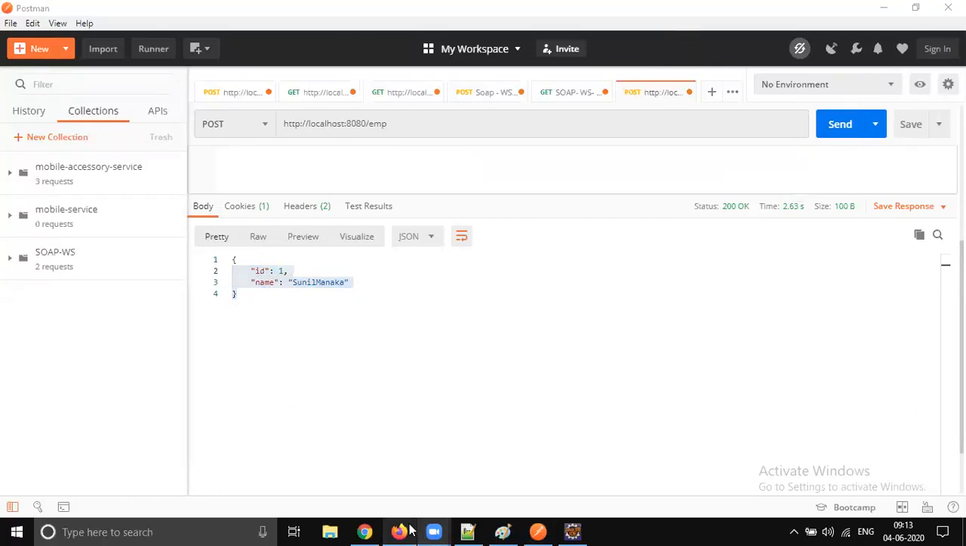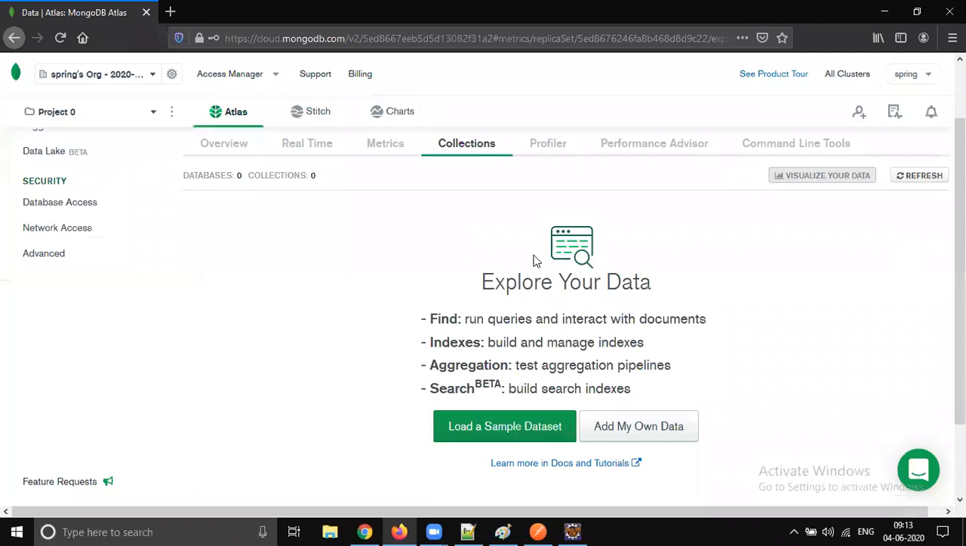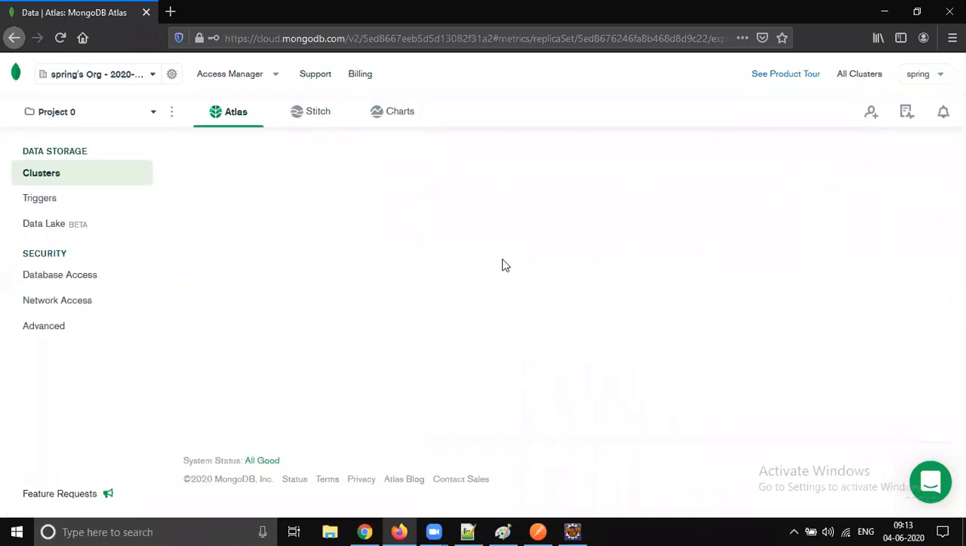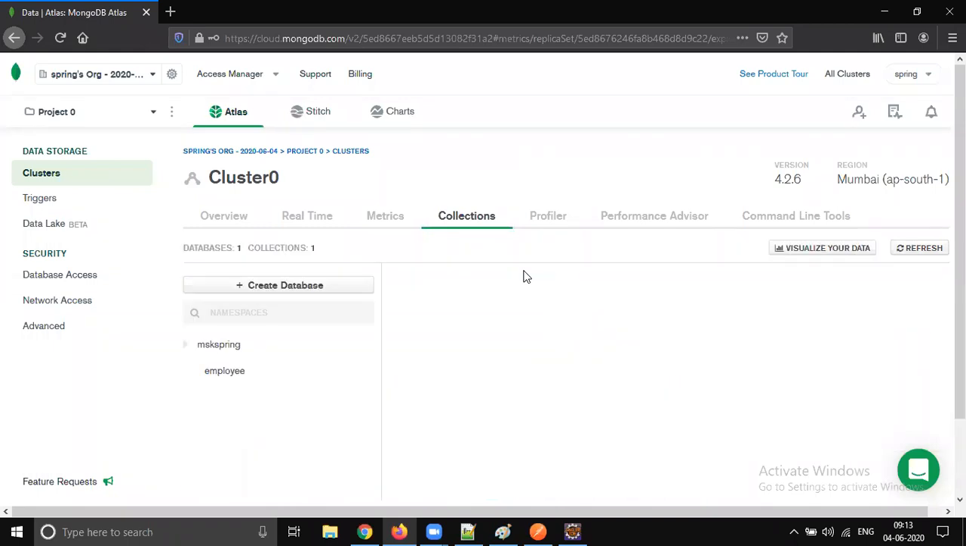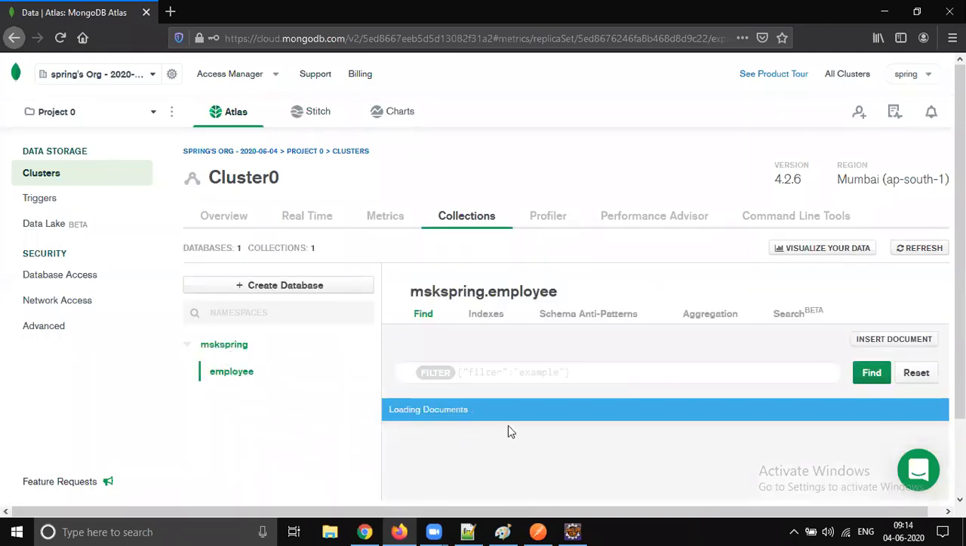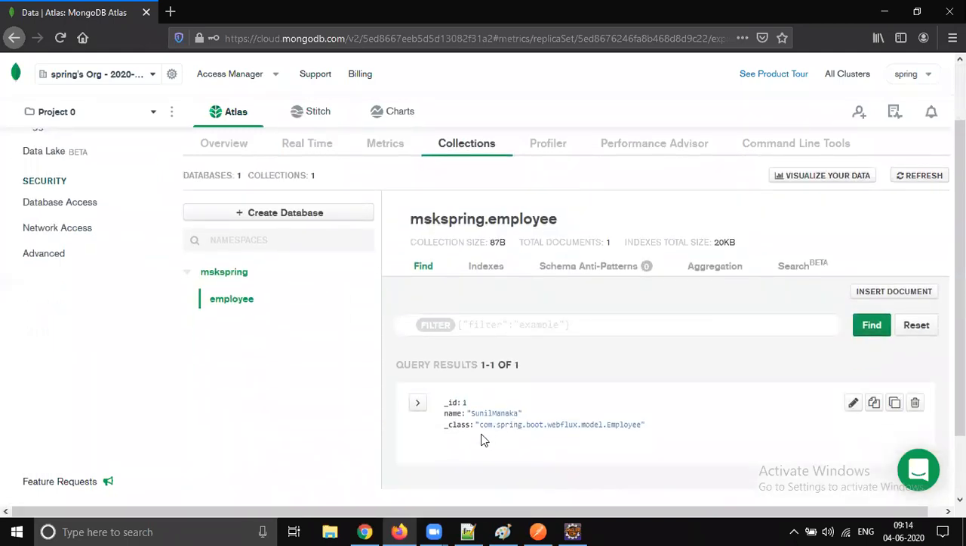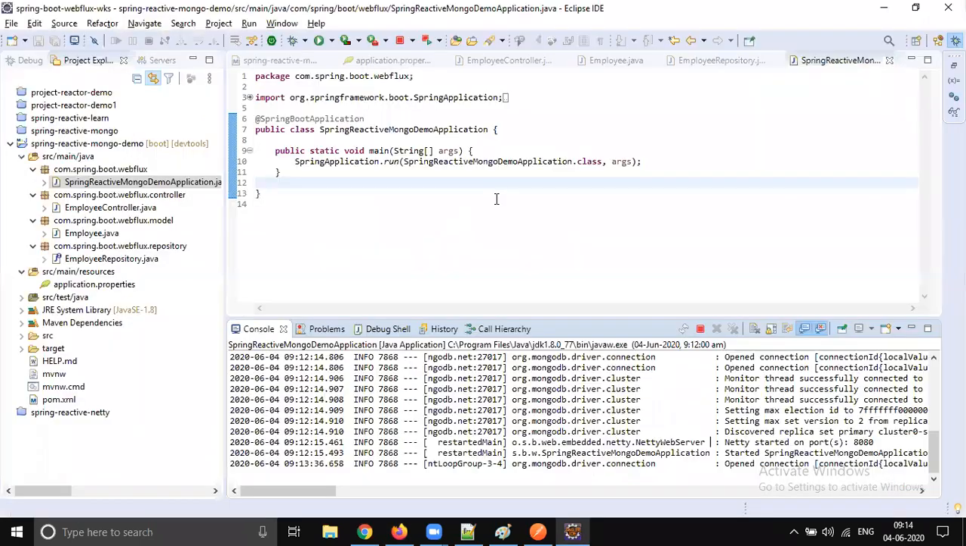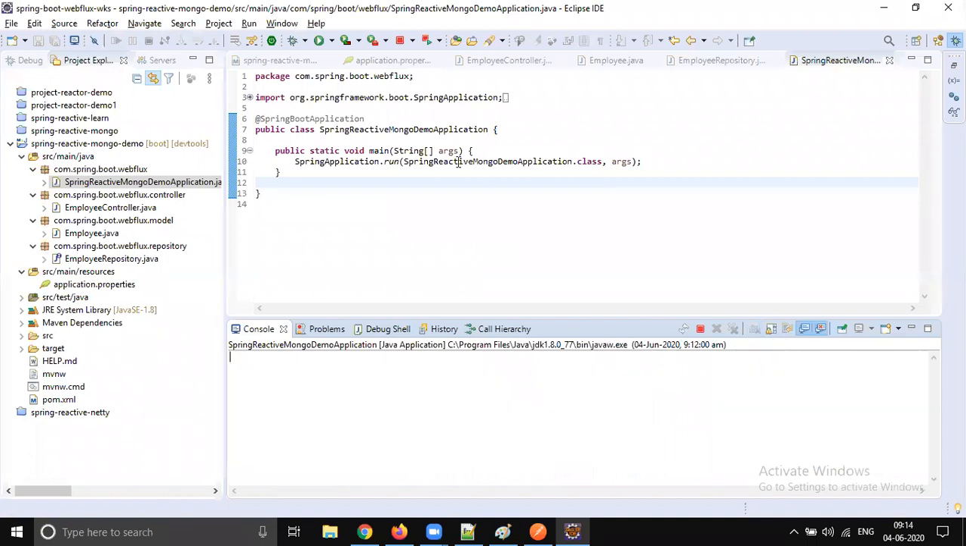Now let's go to the database and just refresh. Now you see the data has been inserted here. This is the ID, this is the name, and this is the data. To retrieve that, just go back and write a get method.